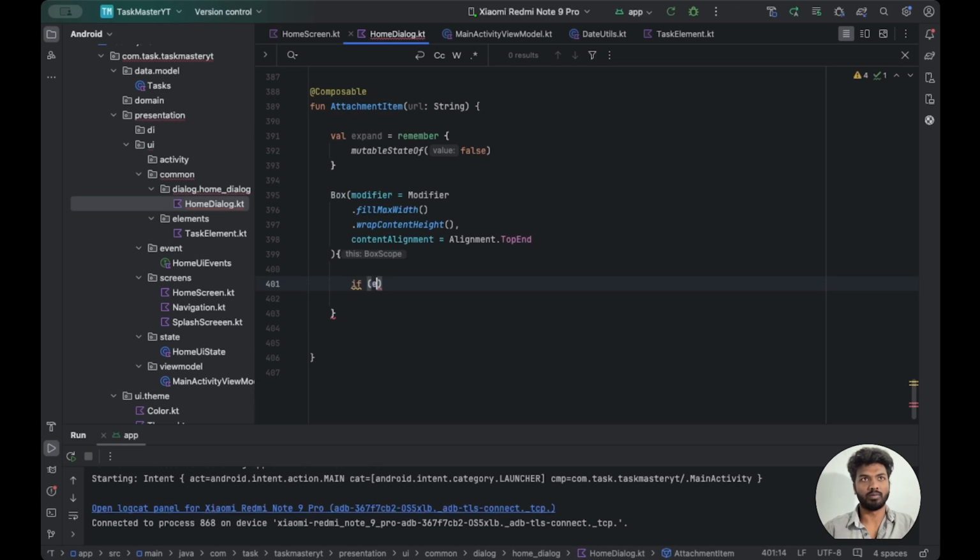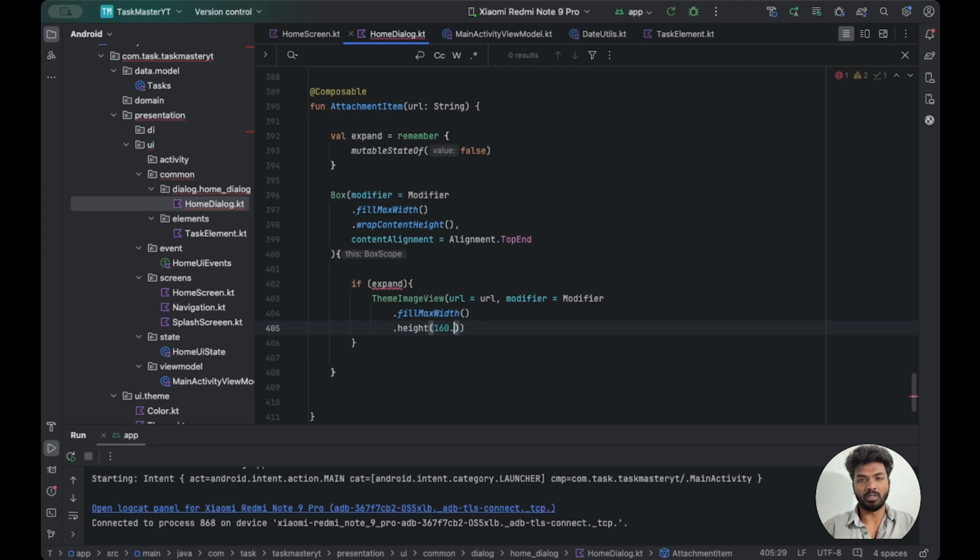If expand, if it is expanded, we have to create, we already have the ThemeImageView, right? ThemeImageView, URL is URL, modifier is Modifier.fillMaxWidth, height is equal to 160.dp, background is equal to Color.Transparent, we will add transparent color.